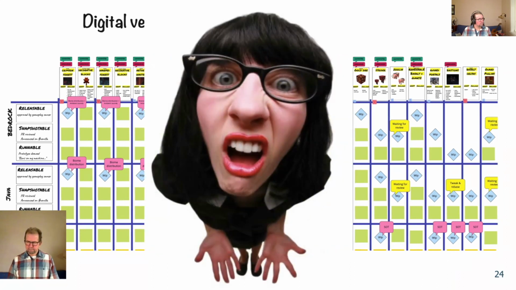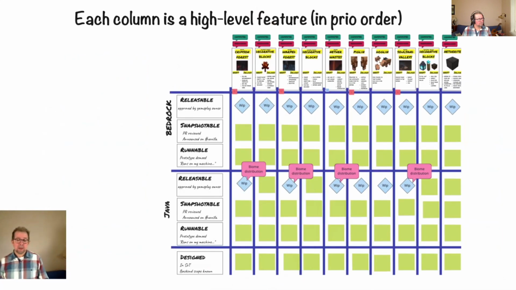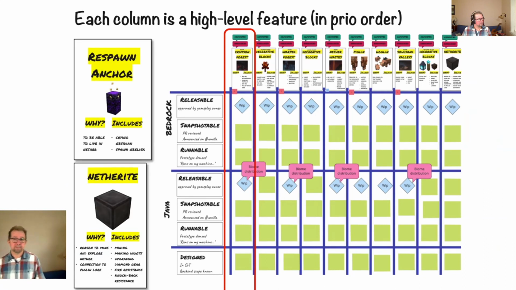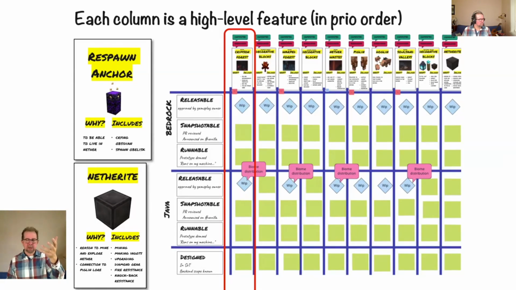All right, but how does it work, right? What do the things mean? Let's decode it. At the top, you see features. Each card is a feature, and they are prioritized from left to right. So leftmost is the highest priority. On the card, we have the name of the feature, some concept art, and then the why, like why are we building this feature? In this case, the respawn anchor we're building because we want people to be able to live in the nether dimension. It's really important to keep that why, because as soon as we start forgetting the why of a feature, that's when we start falling into mediocre design. So really important to always remember the why.